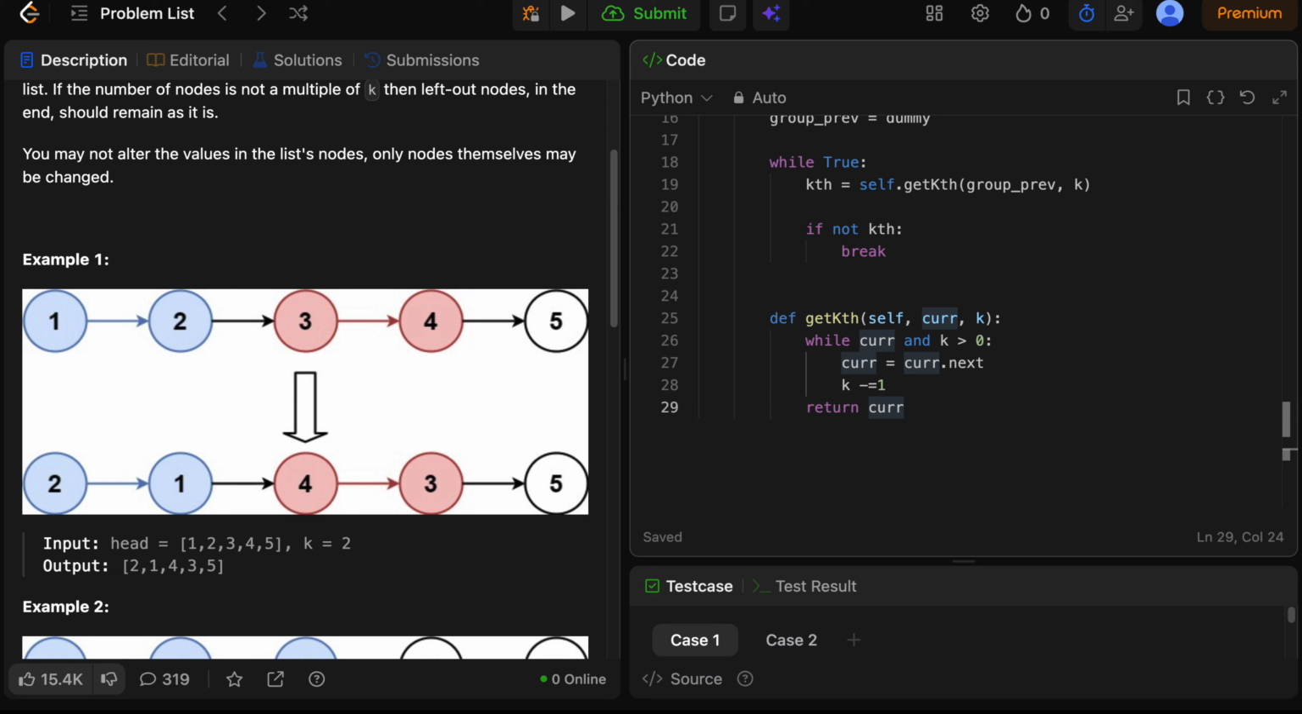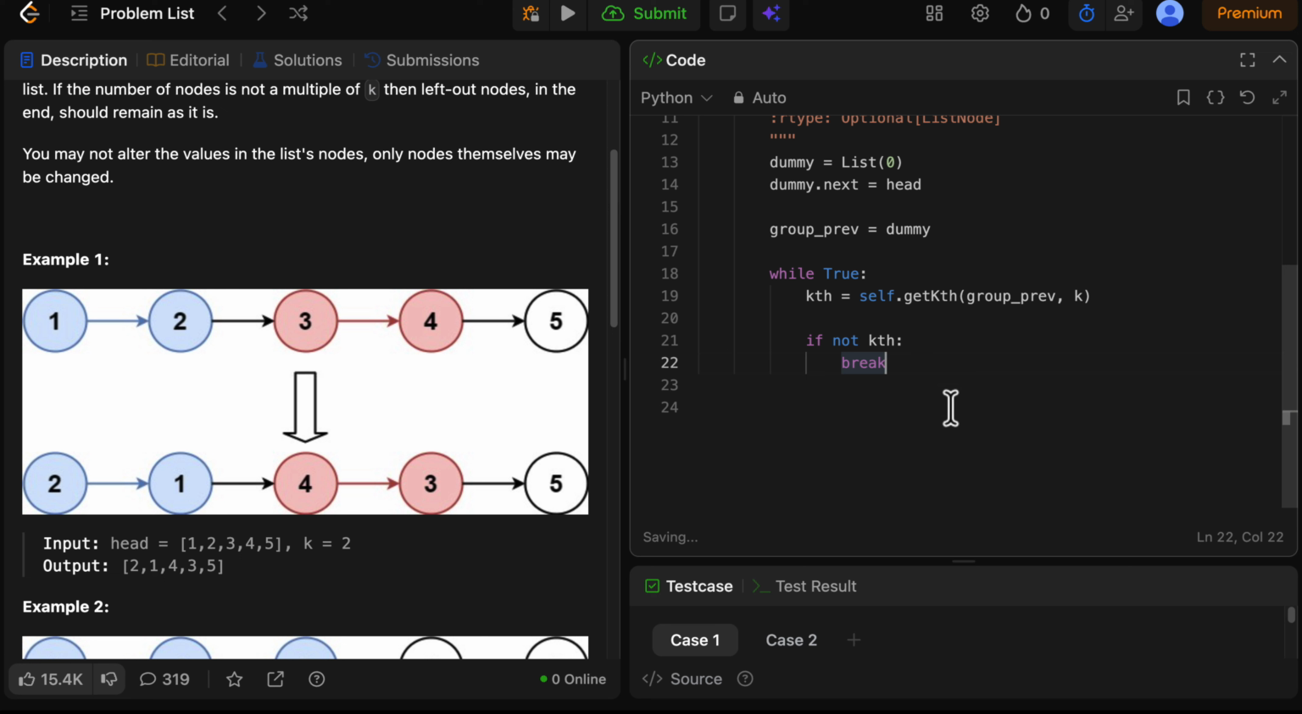So back to our main function, we've confirmed that we have k nodes, so now we need to save the important pointers. I'll just copy this somewhere, because we'll be using this later. We need to save the node that comes after the group, so the next group. Group next becomes the kth next.